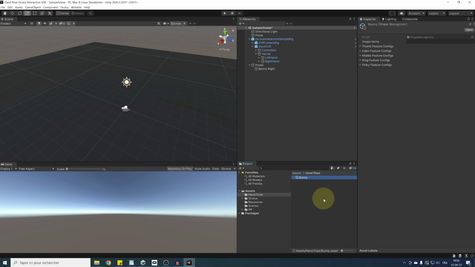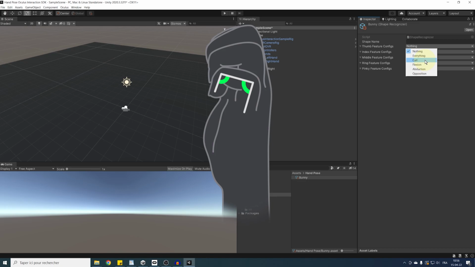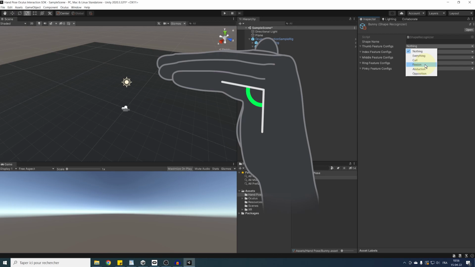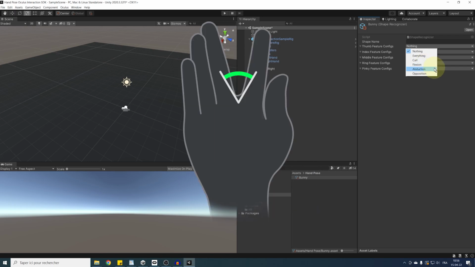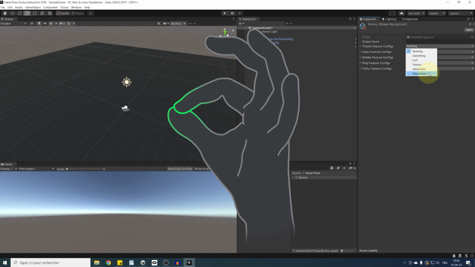And this is where we will be able to define which finger needs to be closed or open in the shape we want to make. So as you can see, for each finger, we can choose between 4 checks. First, the curl, which is how bent the top 2 joints of the finger are. Flexion, how bent is the first joint. Abduction, the angle between the finger and the next one. So for example, the abduction of the index is between the index and the middle finger. And finally, opposition, how close the finger is from the thumb.